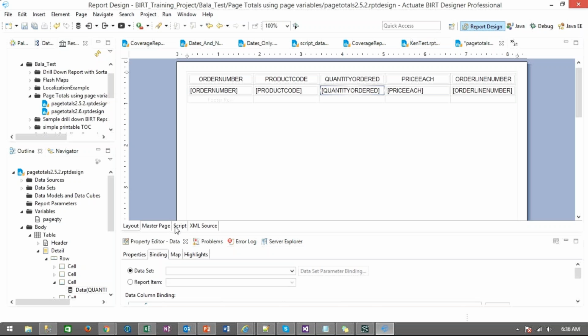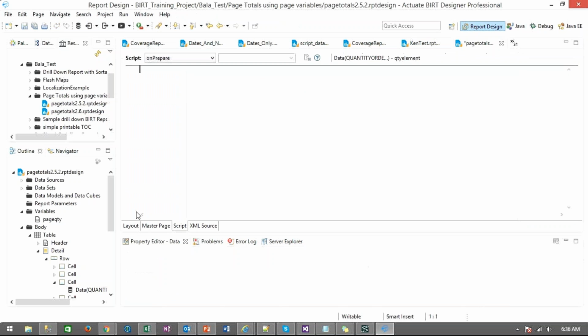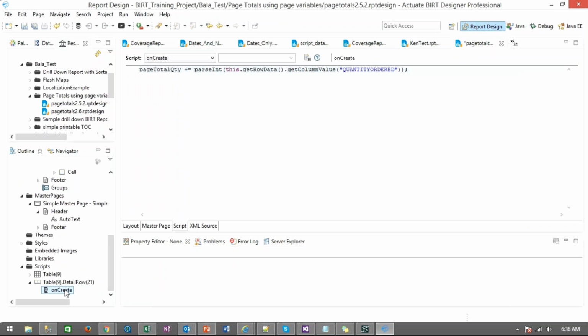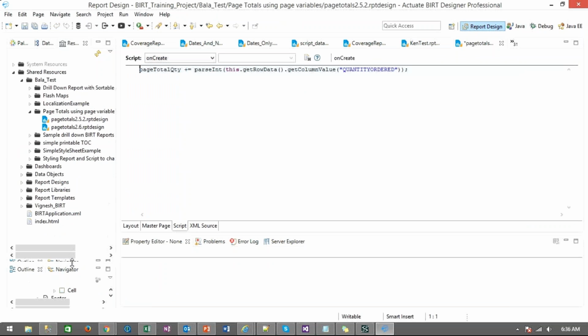Okay. Syntax is same? Get column value only. Yes. Get raw data, get column value. Okay.